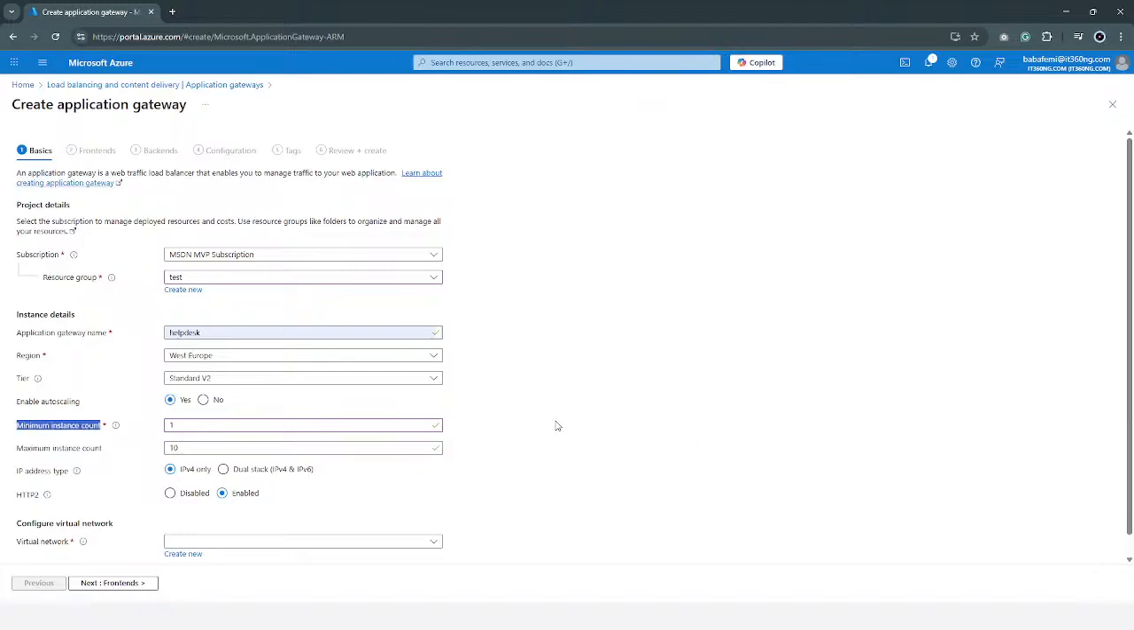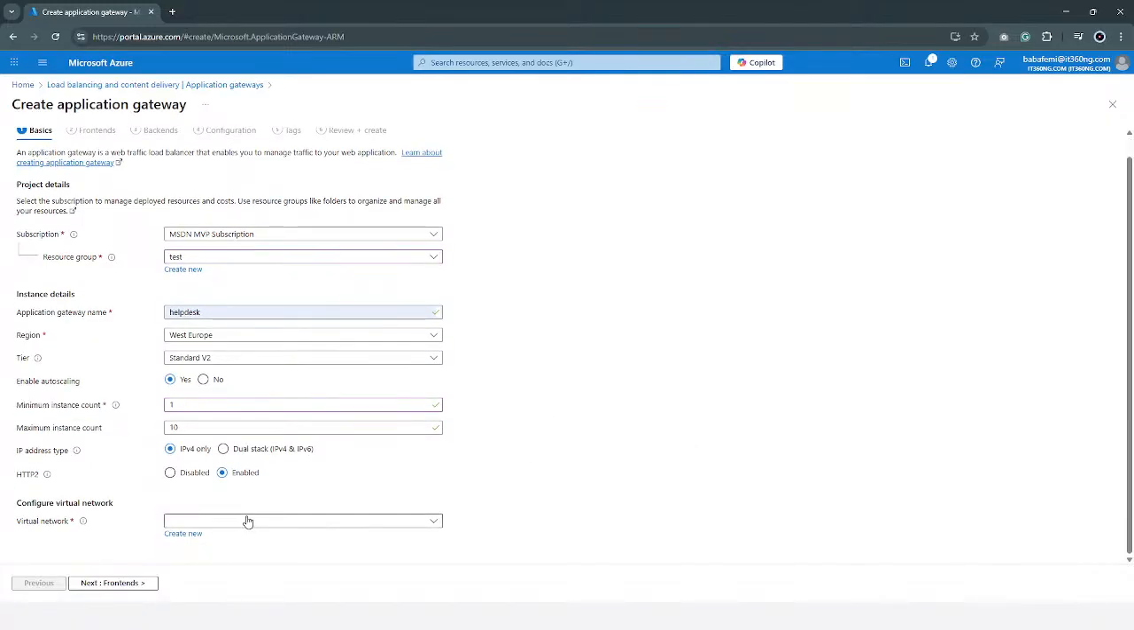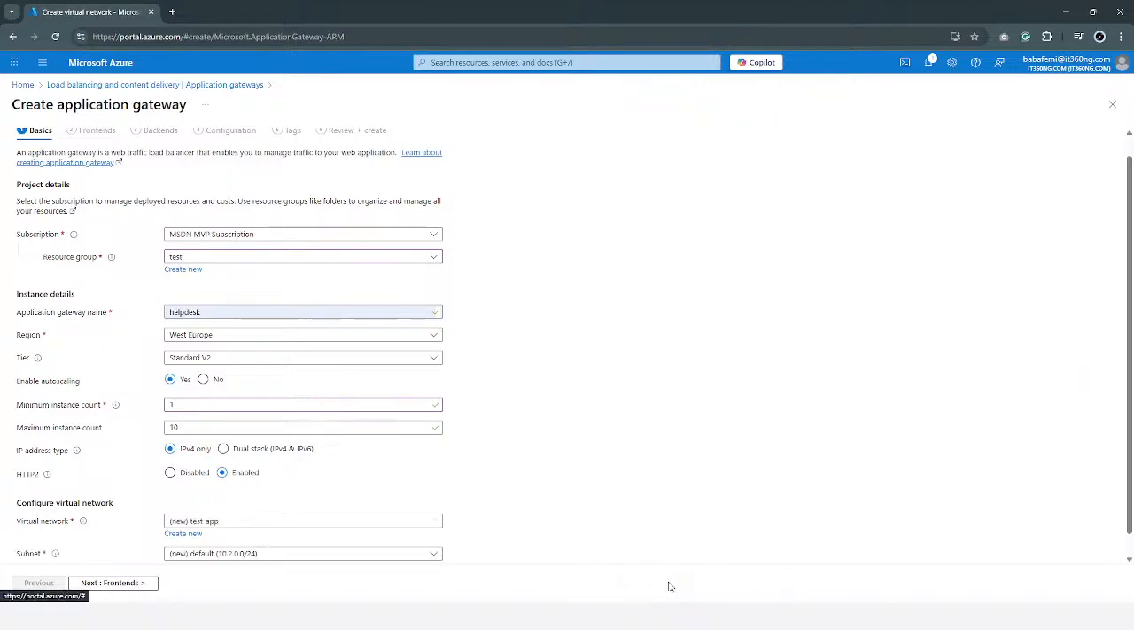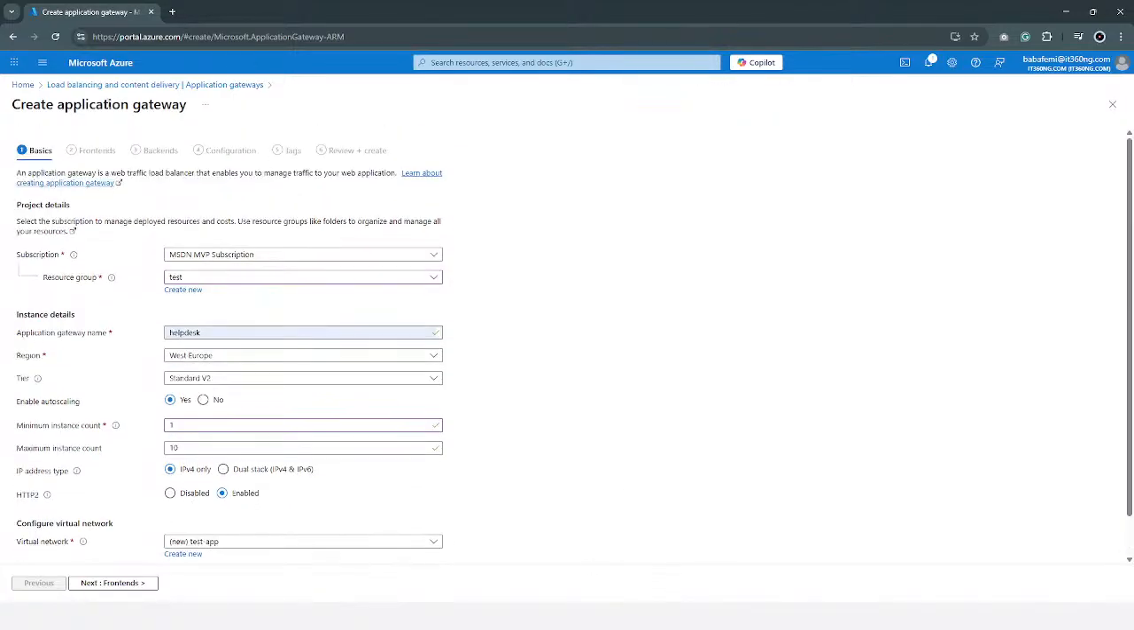Here, are we going to create a new network or something like that? The network where the application gateway sits. So I'm just going to say test app. Yep, I'm just going to add that, which is fine. Now you start configuring the front end.